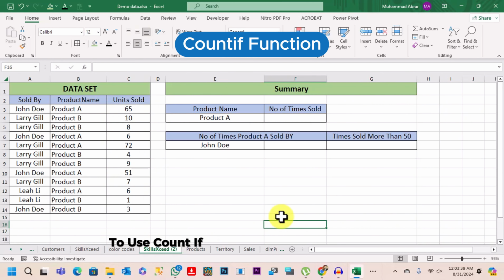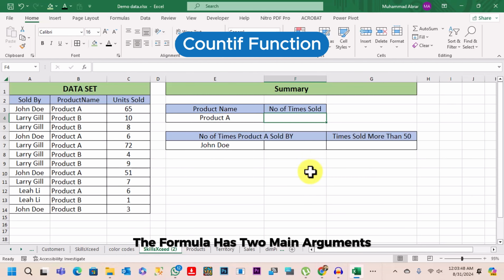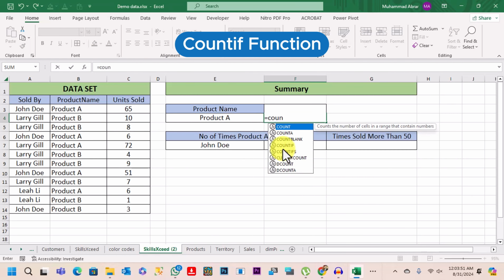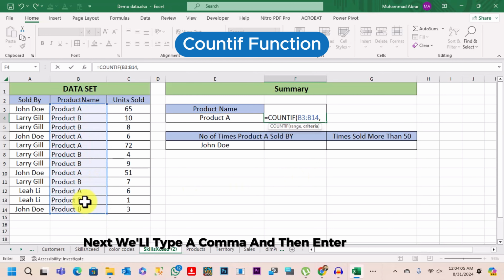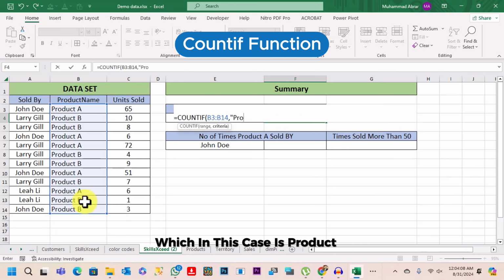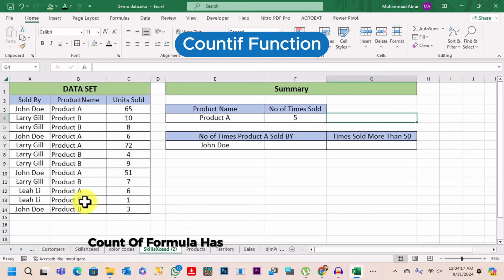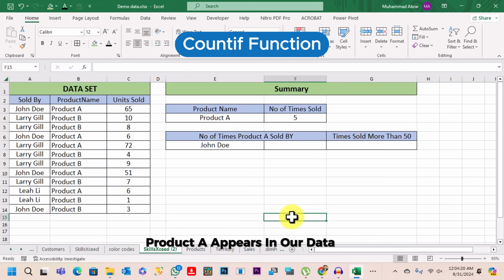To use COUNTIF, you start by selecting the cell where you want your result to appear. Then type equals COUNTIF. The formula has two main arguments, the range and the criteria. For our example, we want to count the number of times product A was sold. So, we'll select the range of cells containing the product names. That's column B. Next, we'll type a comma and then enter the criteria, which in this case is product A. Finally, we close the parentheses and hit enter. And there you have it. The COUNTIF formula has counted the number of times product A appears in our dataset.